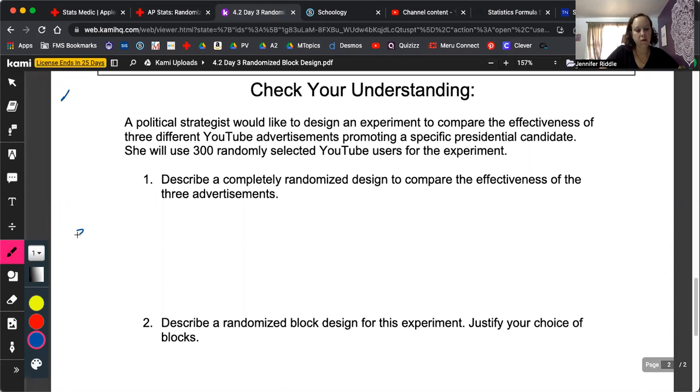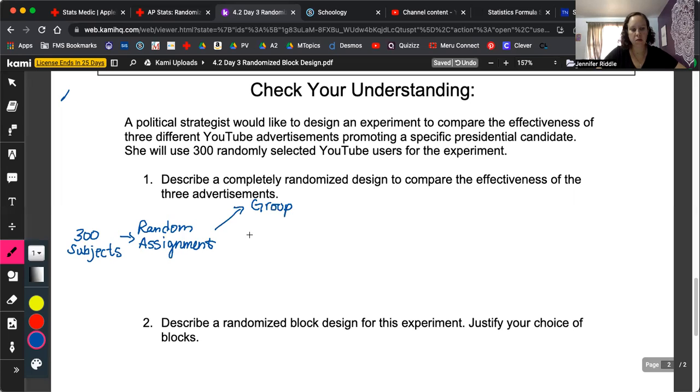So we should start with our 300 subjects, who will then be randomly assigned, so random assignment, to one of 3 groups. We're going to have group 1 with 100 people in it. We have group 2, again with 100 people in it. And finally, group 3 with 100 people in it.